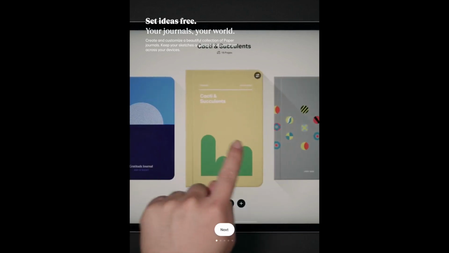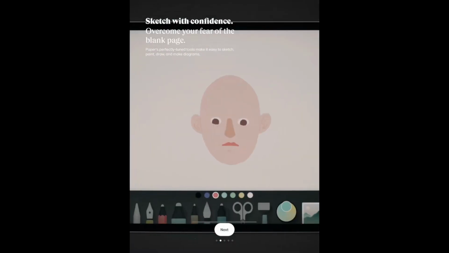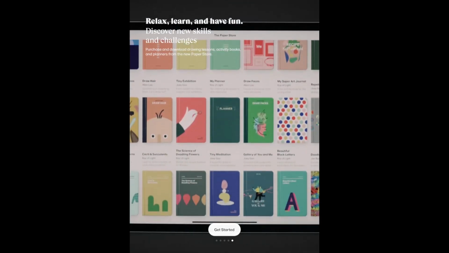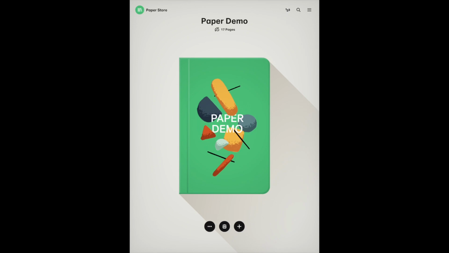So I click on Paper, and because this is the first time you go in, it's going to have a lot of advertising. So down the bottom, you just click next, again, next, get started. And when it asks you to upgrade to Paper Pro, we're just going to click on the X on the top right hand side. Now, you can click in to see the Paper demo, but we're not going to do that.